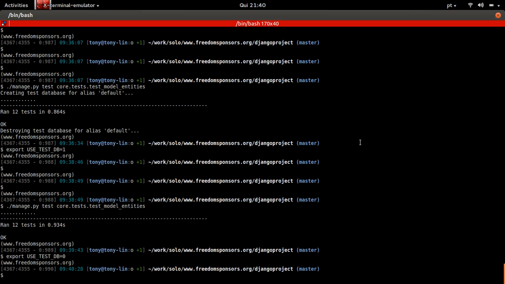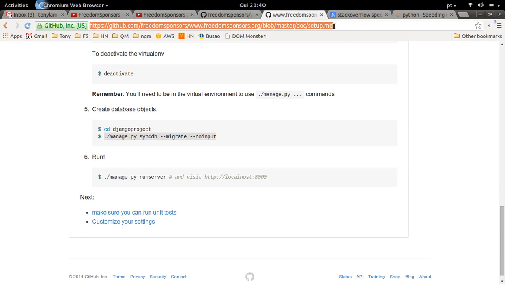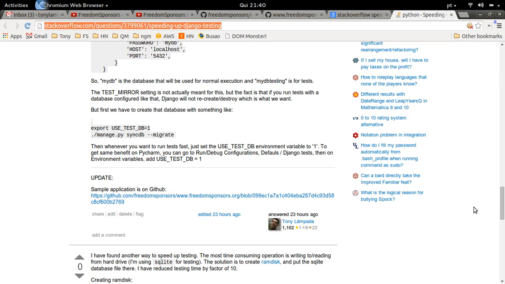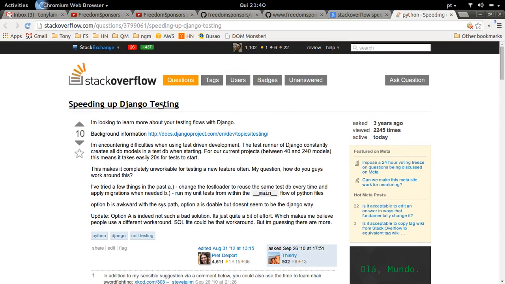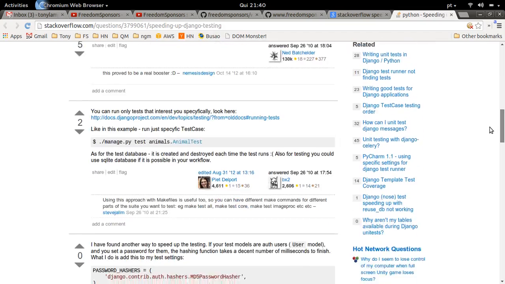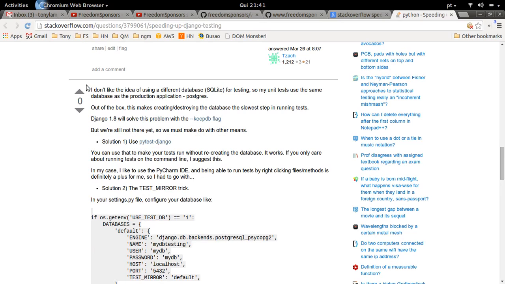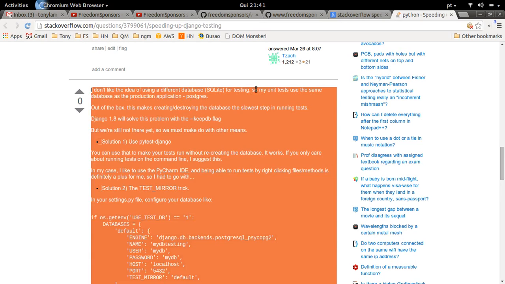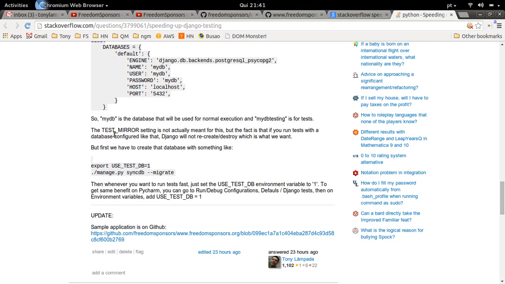All right, this trick is actually documented here on Stack Overflow. There is a question regarding speeding up Django testing, and then I just documented this little trick here on an answer somewhere. Yeah, this insert here is mine, and then this is me explaining how I do this.